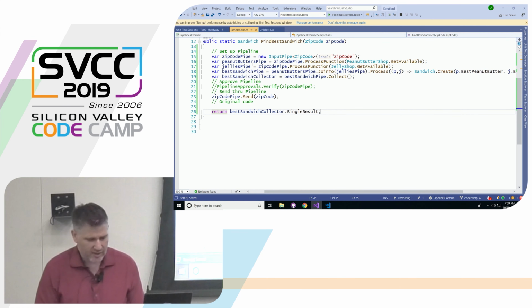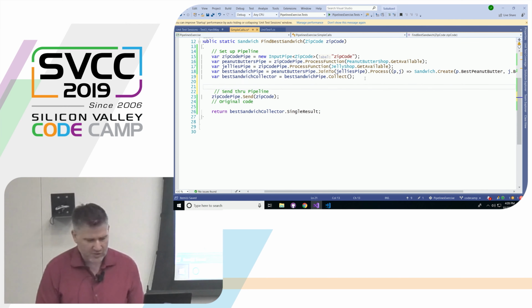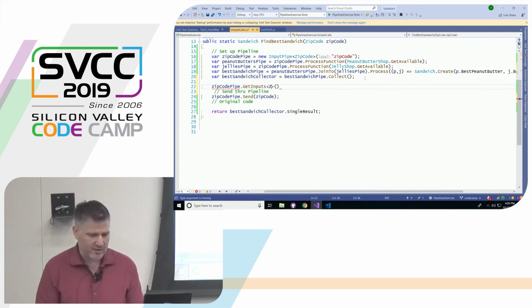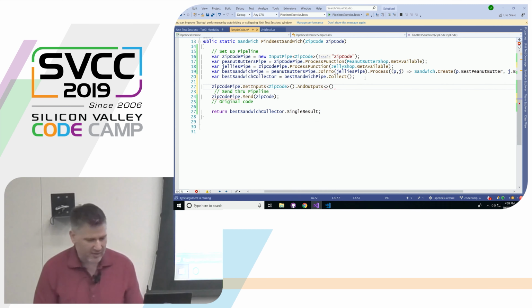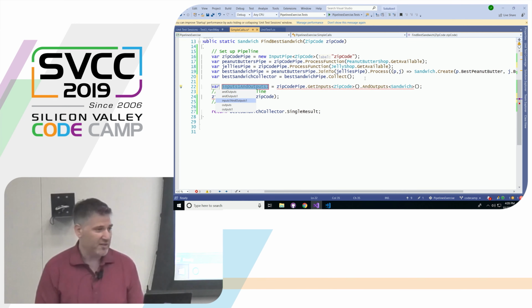All right. So now we have sort of the single pipe, right? We don't really need this approvals thing in the middle, right? We set up our pipeline, we send through the pipeline, and then we return the result. There's a nice little trick you can do on this. You can take that zip code pipeline and get the inputs, right? Our inputs are a zip code, and the outputs. Our outputs are a sandwich. And that will give me my inputs and outputs, right?